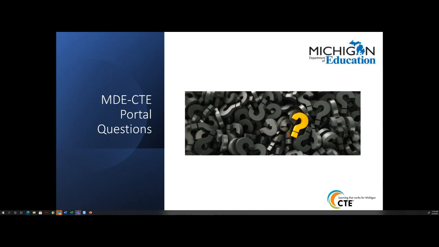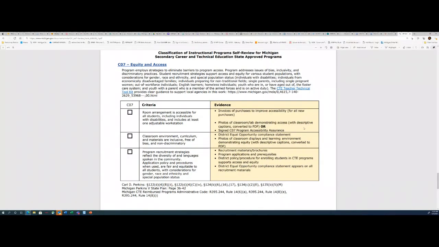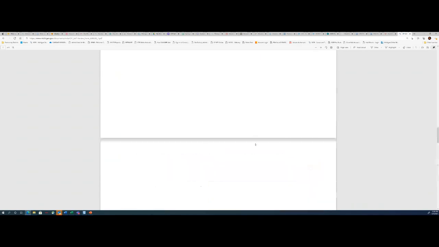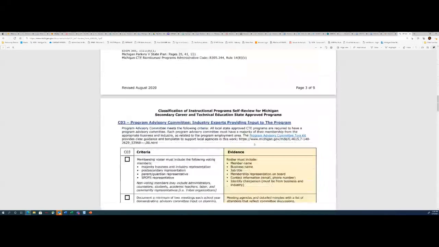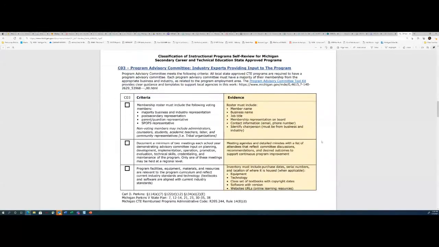For CO3, do we want pictures for facilities, equipment, materials, and resources? The CO3 requirement, if I go back to that document, we want photos for bias. We want photos of classroom lab looking at access, or on that one, you can do the signature page. Oh, I'm sorry, for CO3, no, I don't think we asked for pictures anywhere. Let me just double check that. No, we're looking for inventory lists.